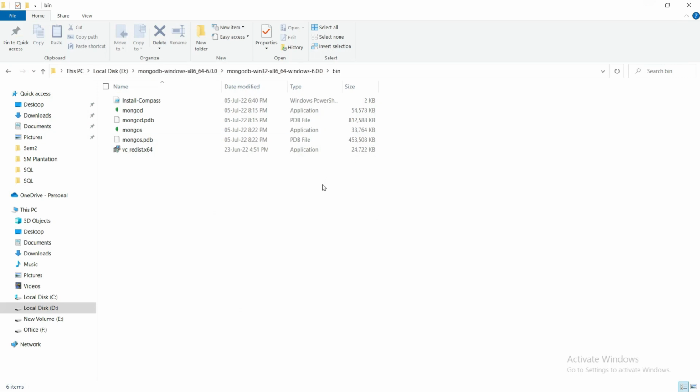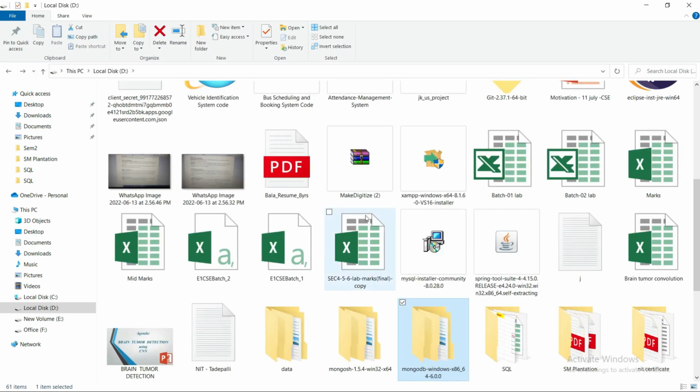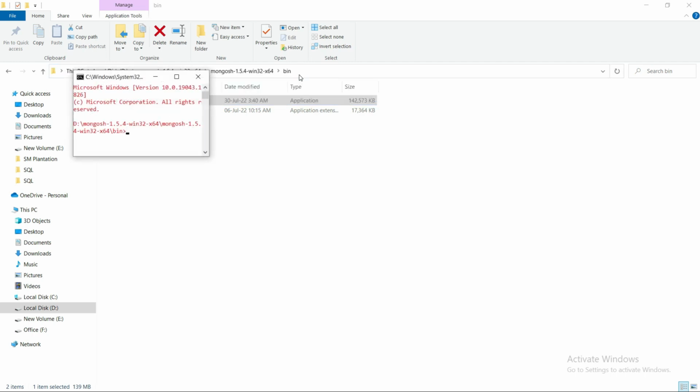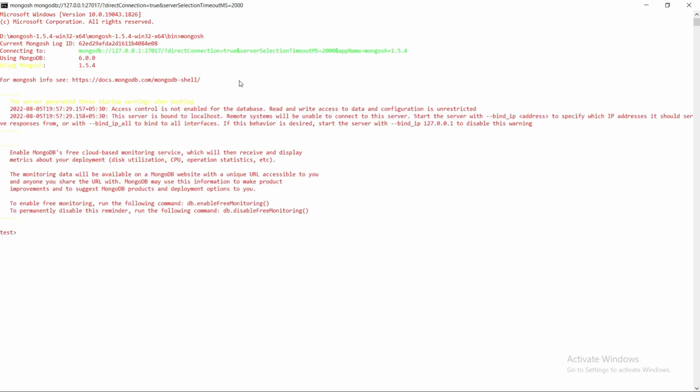Once you start your server, you can execute the commands, but executing the commands requires the mongo shell. So you can go to the mongo shell directory and open the bin folder here. Now you can open the command prompt here, and type the command mongo, meaning that I'm trying to open the mongo shell. You can observe clearly it is connecting to port number 27017 and the IP address 127.0.0.1, and it has successfully connected.